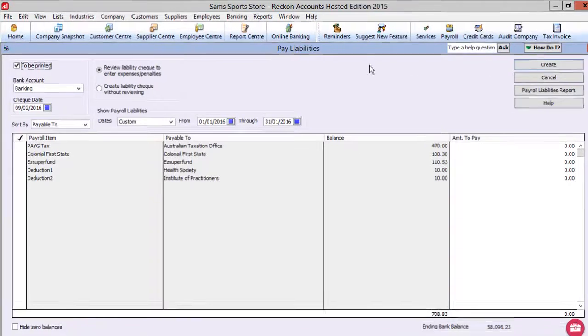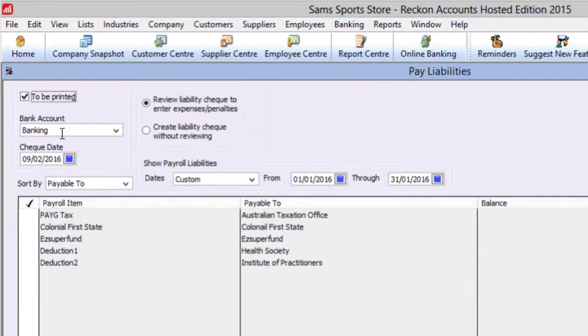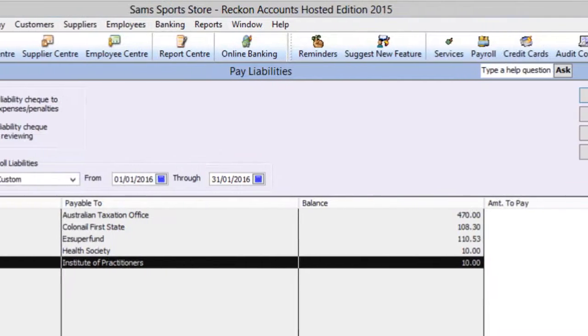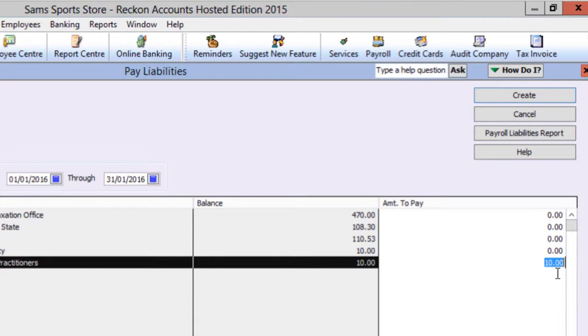To pay your payroll liabilities, select the bank account you will use to pay this payroll liability. Select the date of your payroll liability check and tick off the payroll liabilities you are paying. You can pay just one liability or select many, and a separate check will be made for each payee. Check the amount to pay is correct for each one and click Create.